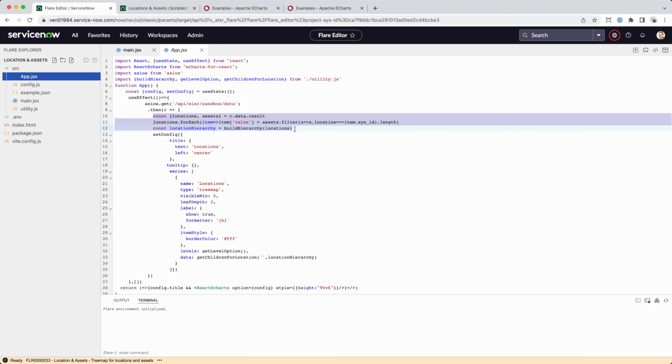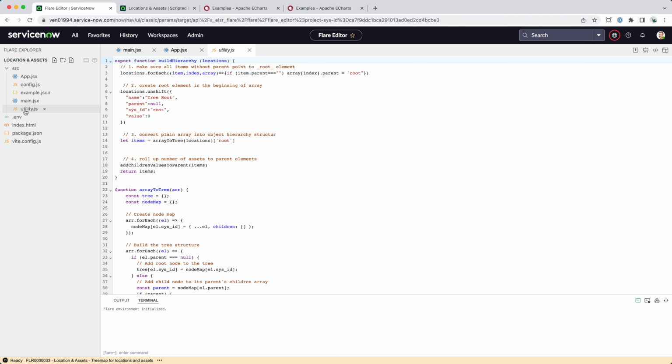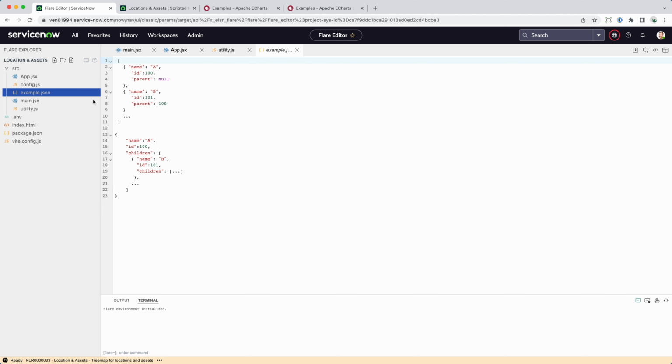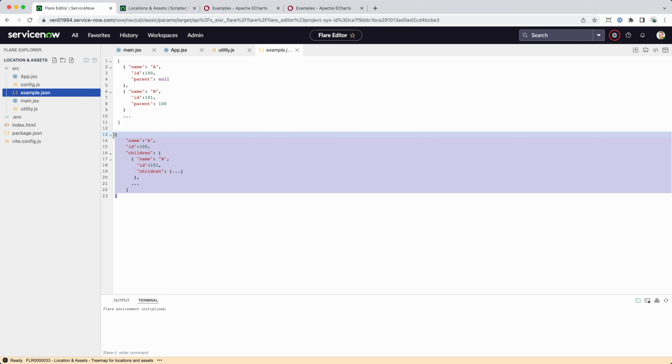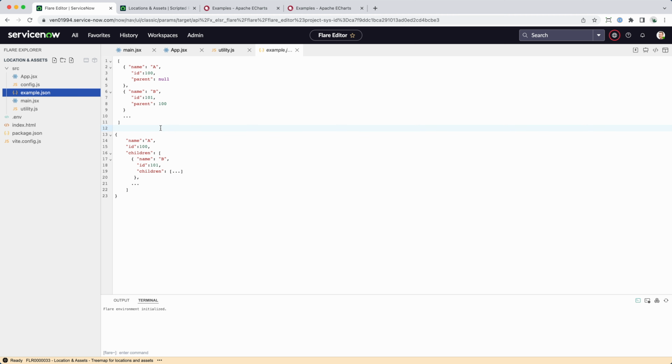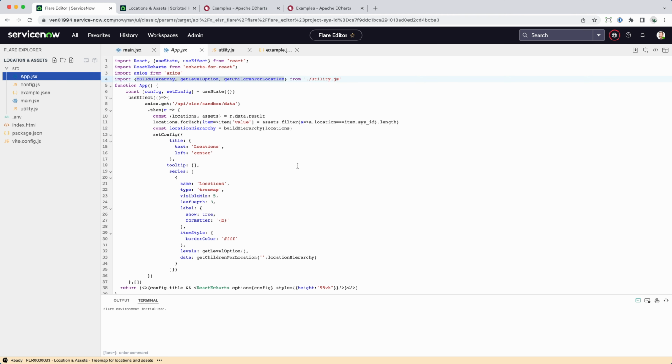Next, we transform the data into the proper format for the chart component using utility functions. There is just a few utility functions, and it's all plain JavaScript. We're doing that because from ServiceNow, we're getting an array of locations, and we need to transform that array into a hierarchical object, which we then supply to each chart's component. Finally, we set the chart properties, supply the data using a helper function for filtering, and we're good to go in just 40 lines of code. Now let's see it in action.